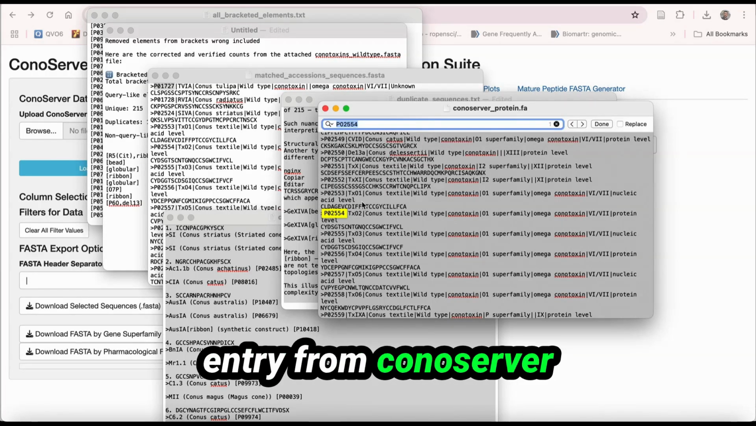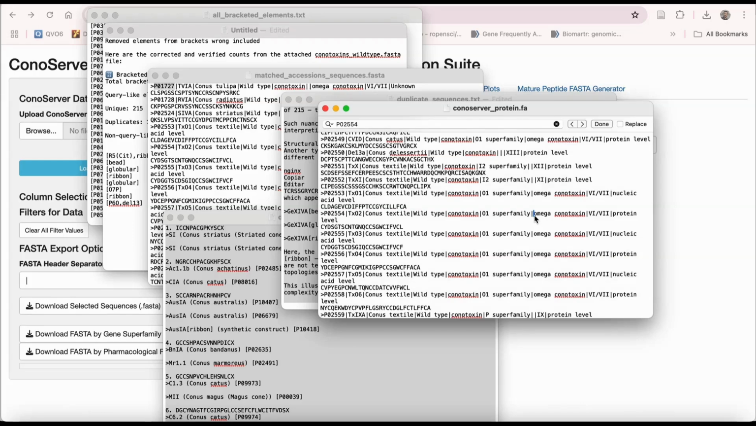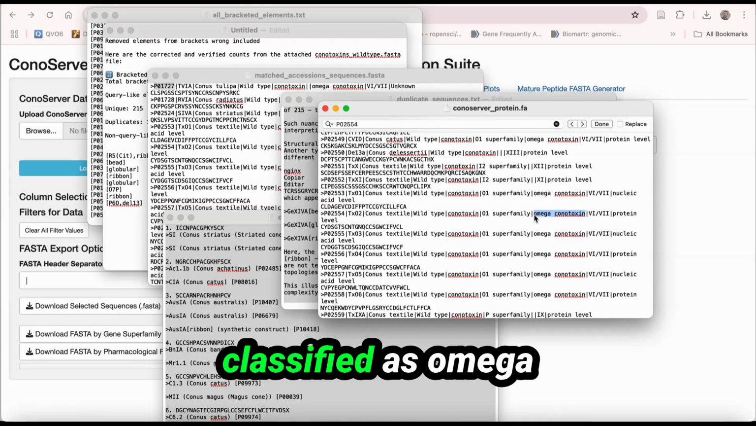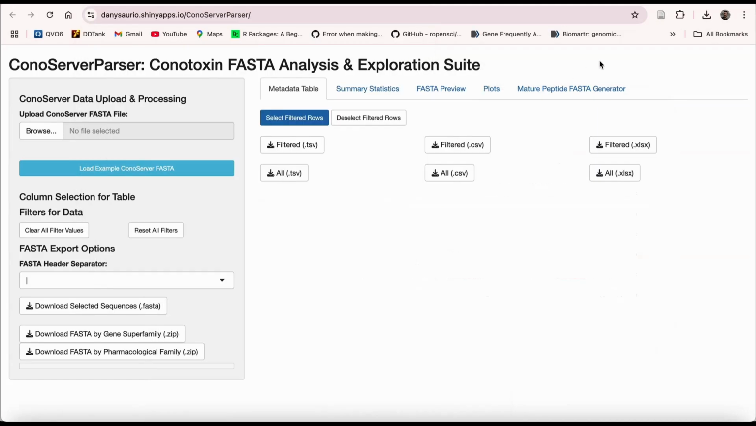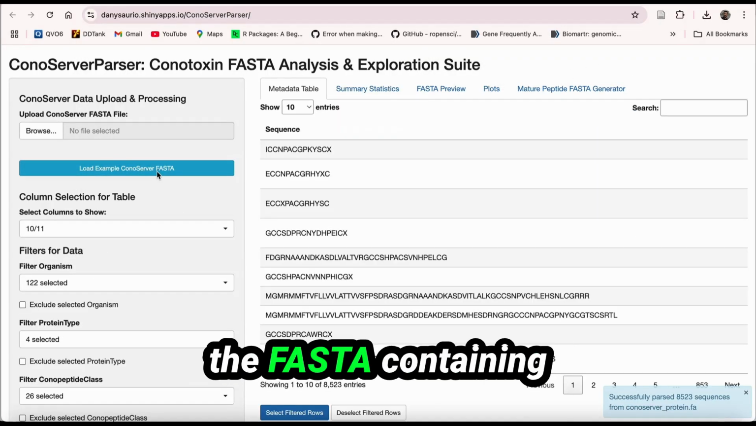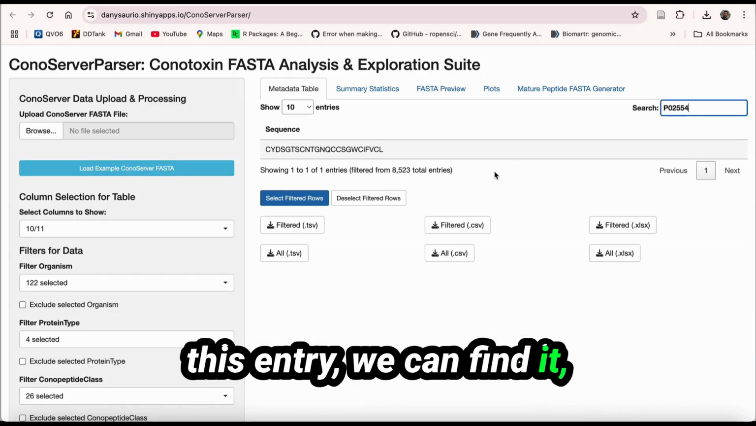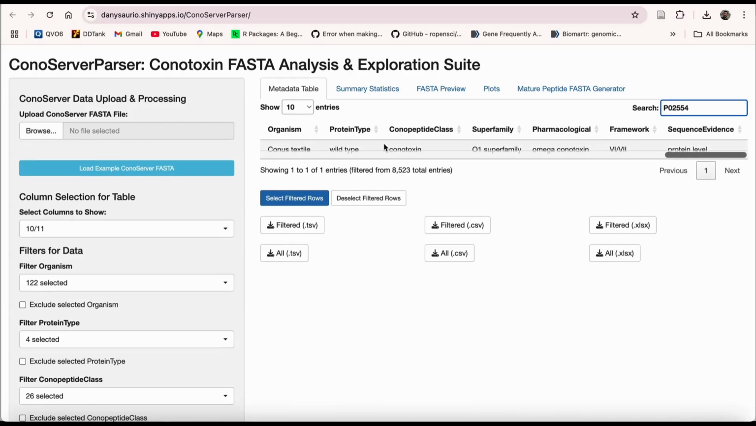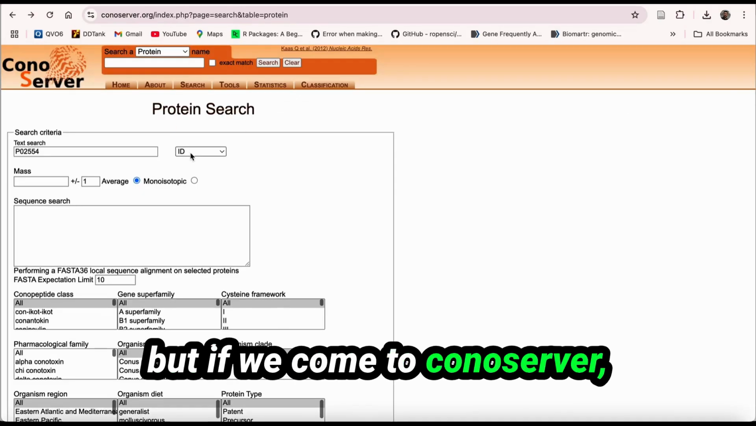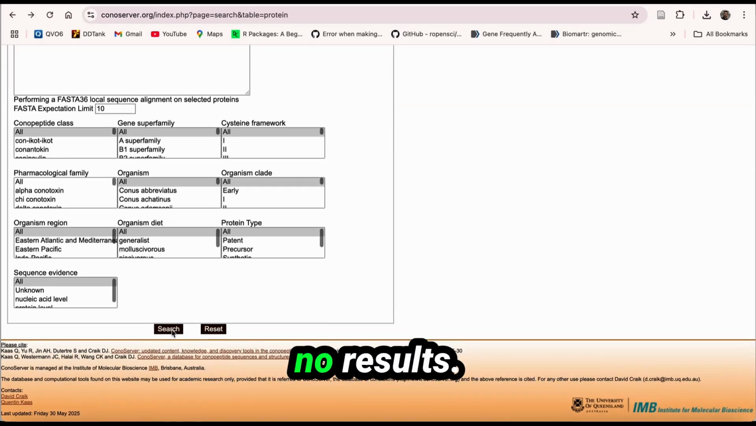check this entry from ConoServer that we have in the downloaded FASTA, classified as omega Conotoxin, wild type. If I come here and load the FASTA containing all the information from ConoServer and search this entry, we can find it. But if we come to ConoServer and use this tool to find the same entry, we can't find it. No results.